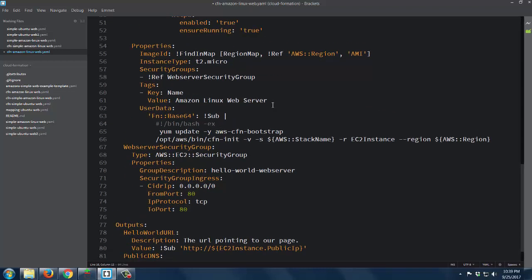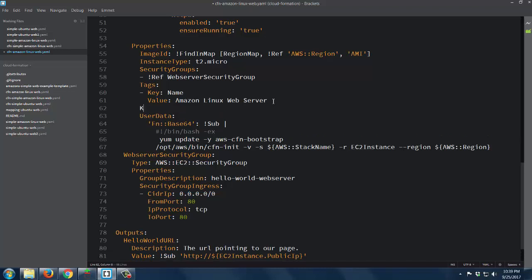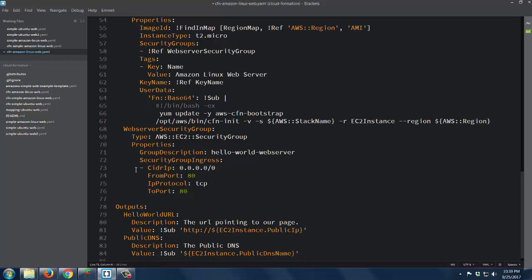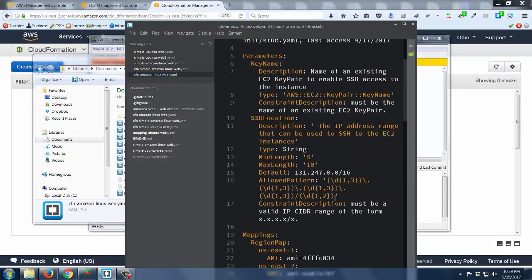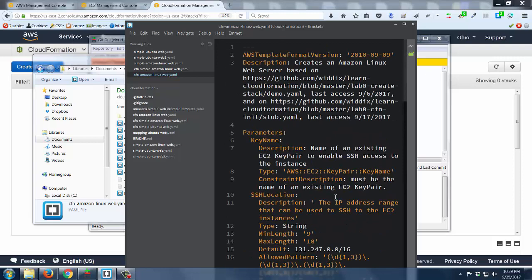Let me scroll down through here. There's the user data, that's generally where we've been putting this. It is key name, yes. And then we'll have a ref to the key name parameter. Additionally, we'll want to duplicate this. Our port, of course, will be 22 for SSH, and we'll do our ref SSH location. That should get that set up so that we're able to log in.